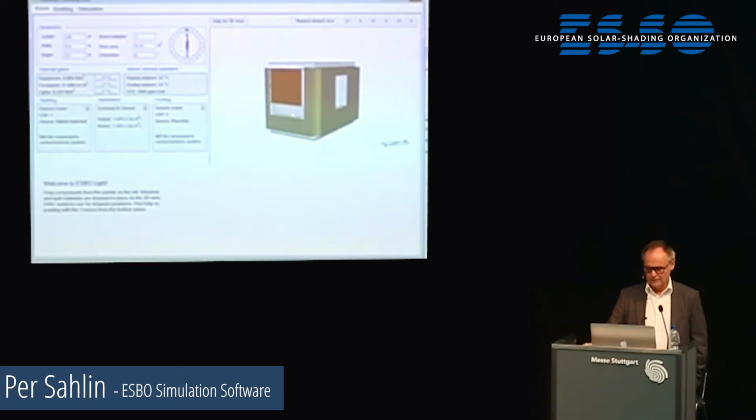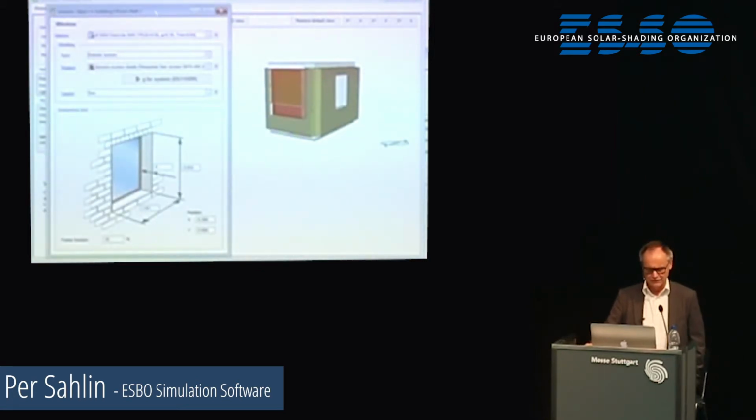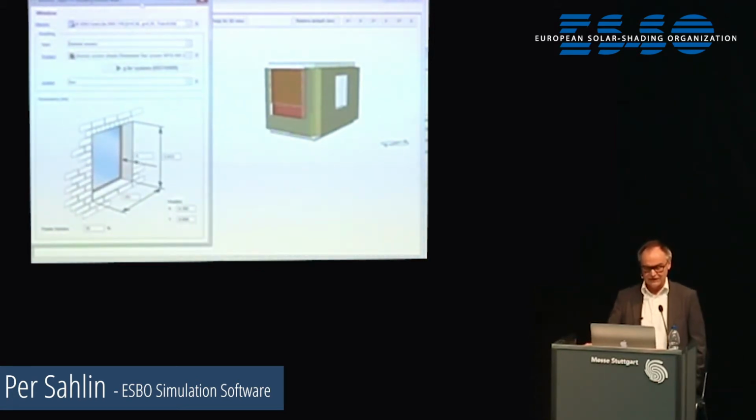Right. So one thing that we talked about, and that is of paramount interest, of course, is the control strategy. So you need a lot of things. You need good glazing data, you need good shading data, but you also need to know how to control this. And in ESBO, there's a range of control schemes already available. We can add more control schemes there very easily.